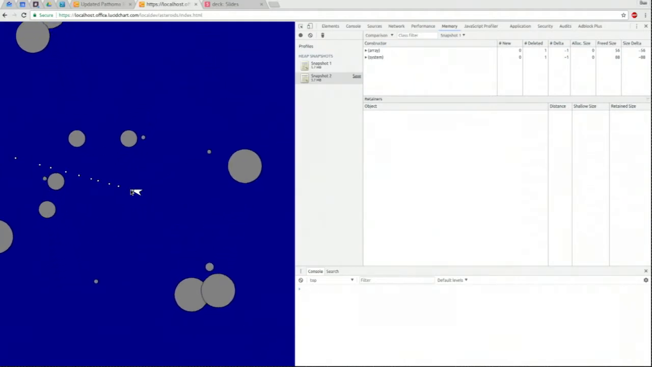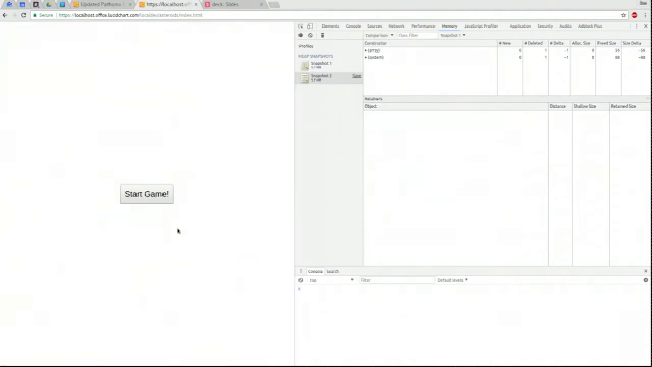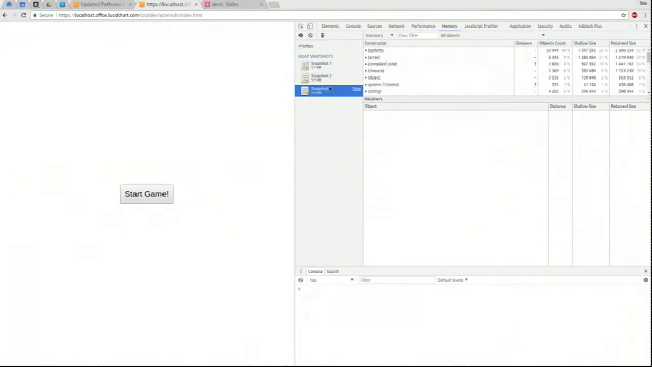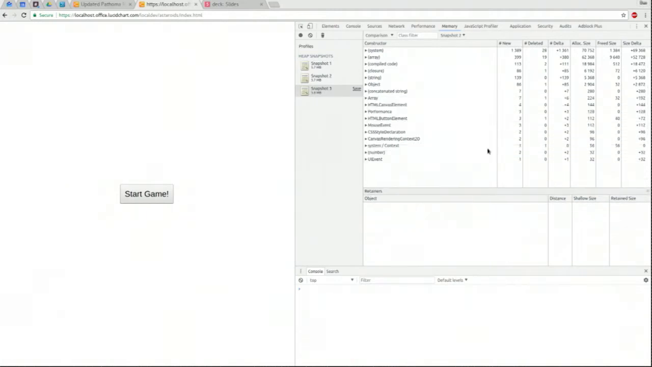Right, the idea is that you can take a snapshot, and you can get into a state where you believe that the memory usage should be very similar, and then you can take another snapshot and compare them. So there I was at the menu. Here, I've played a game. I'm back to the menu. I can take another snapshot, and I can say comparison. And this one will compare to snapshot 2. And it will say, all right, what's changed since then? And it will show you the delta, like how many more or fewer of this kind of object are there than there was during that other snapshot.